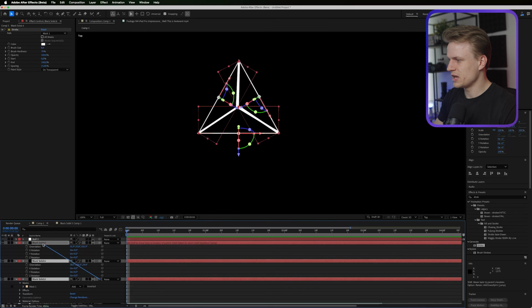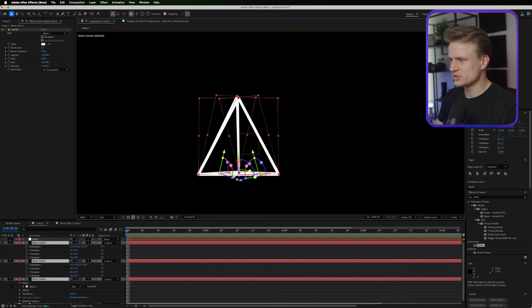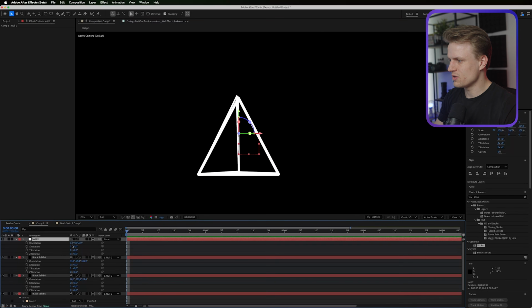So select all the layers and then parent them. And now if we go back to our active camera, we'll see this beautiful triangular shape. Go into the rotation of the null and then we can rotate it around. As you can see, we created our 3D layer.